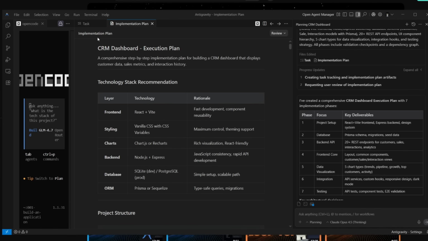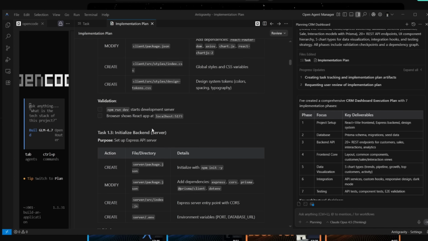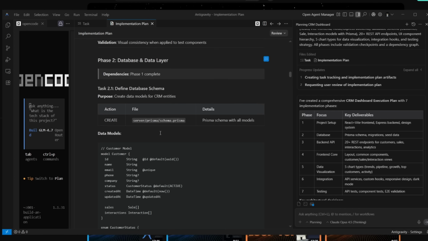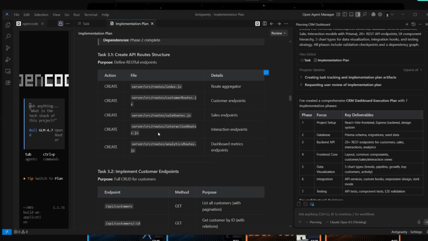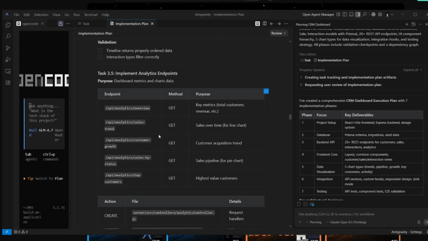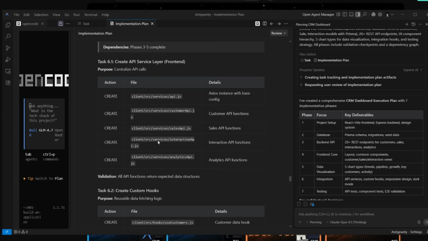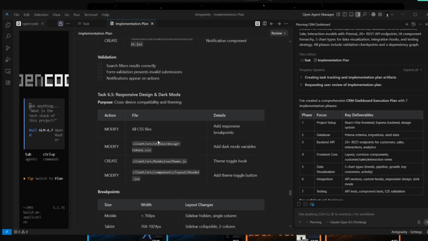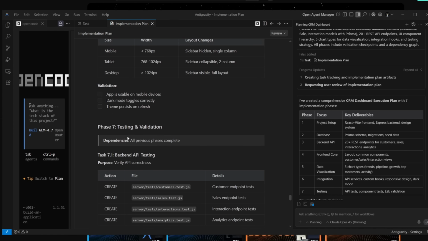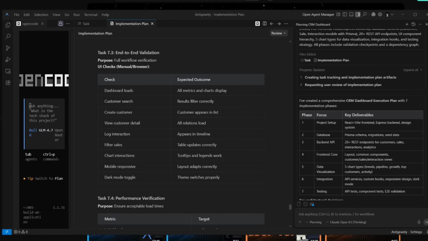And you can see that I'm creating a CRM dashboard and this is the execution plan. You can see that it did a great job in thoroughly listing out every step as to how the OpenCode agents are able to work on developing this. And you can see how detailed it is. This is why I tend to use Opus 4.5 due to its strong reasoning capabilities.